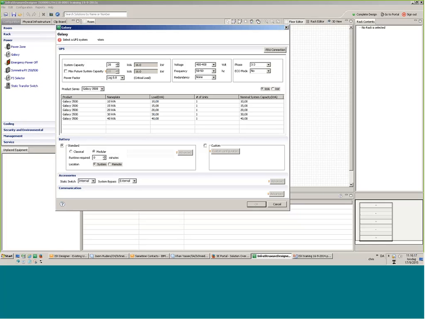So if I have a 20 kVA, I can always select here power factor, future capacity. I can change, of course, the voltage, frequency, conversion. And as soon as I do that, you will see that I have a problem with the Galaxy 3.5. Redundancy I can, of course, add, and 3-to-1. That's only possible with the 3.5.